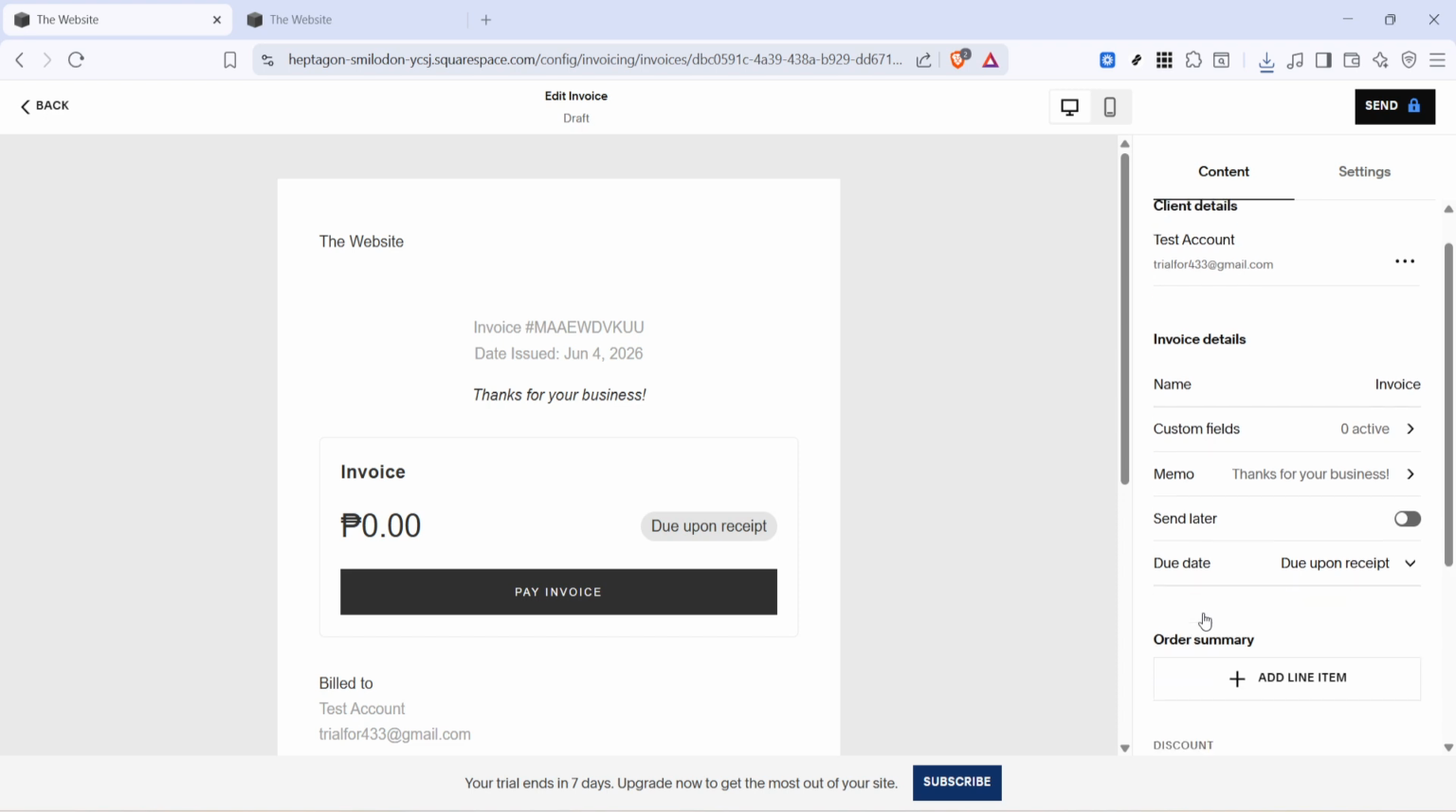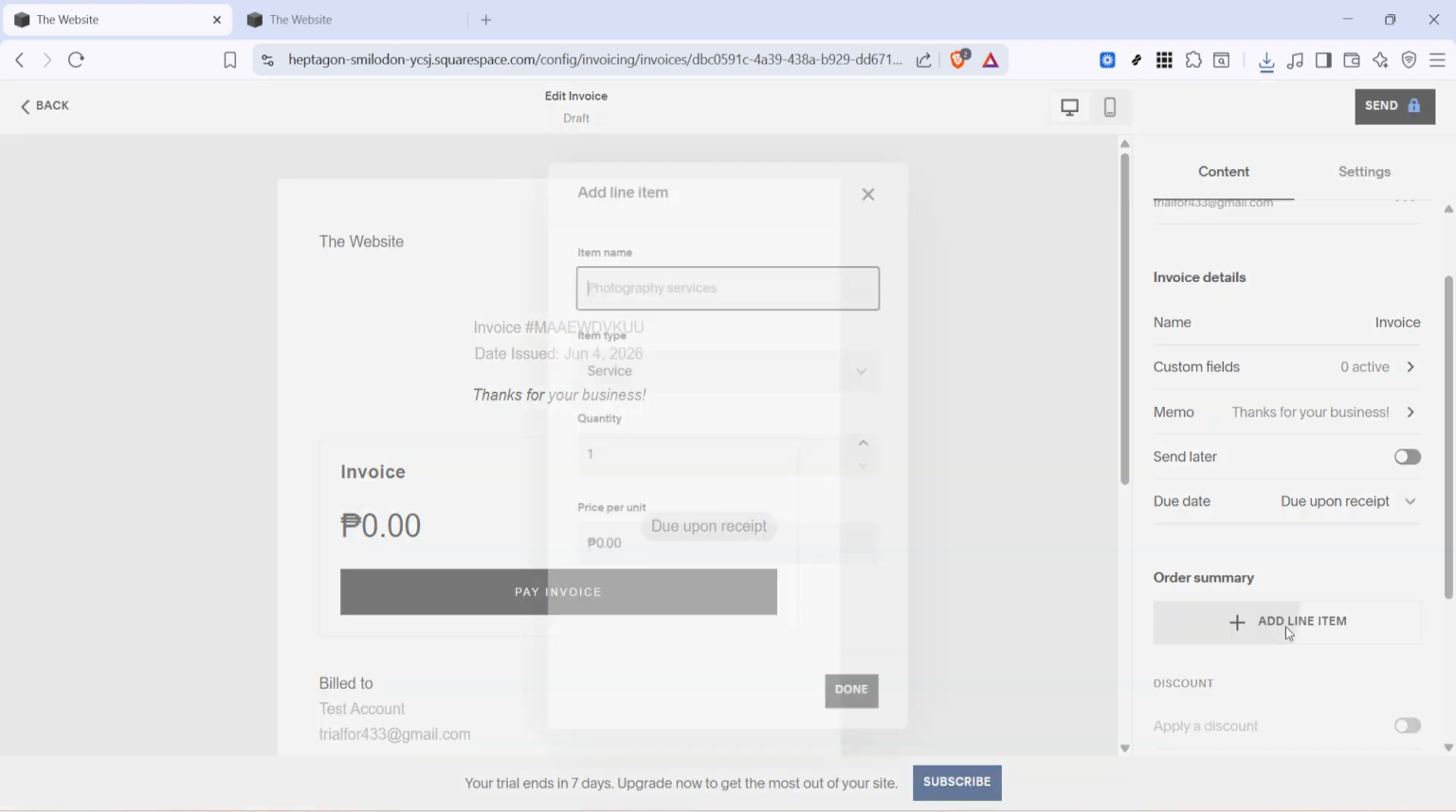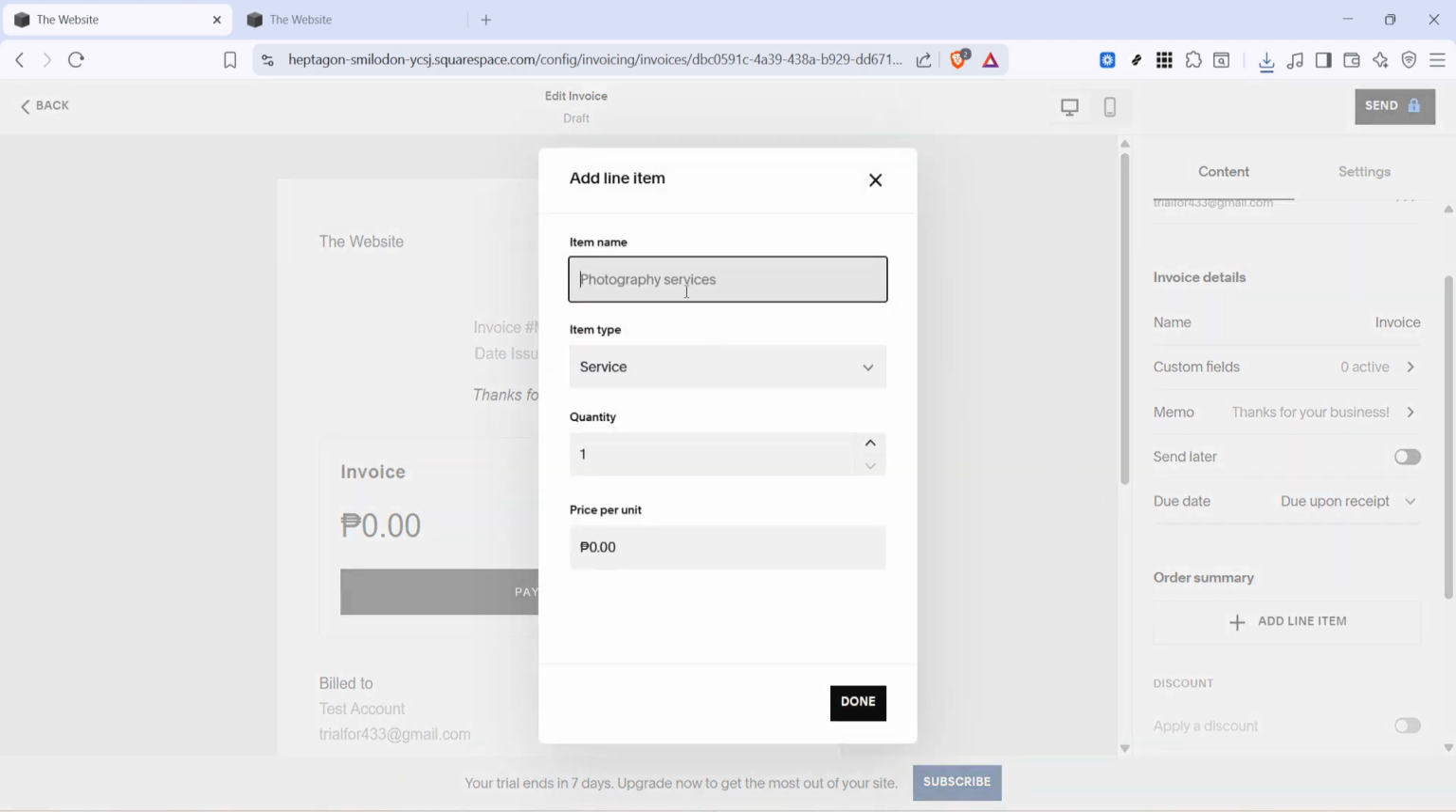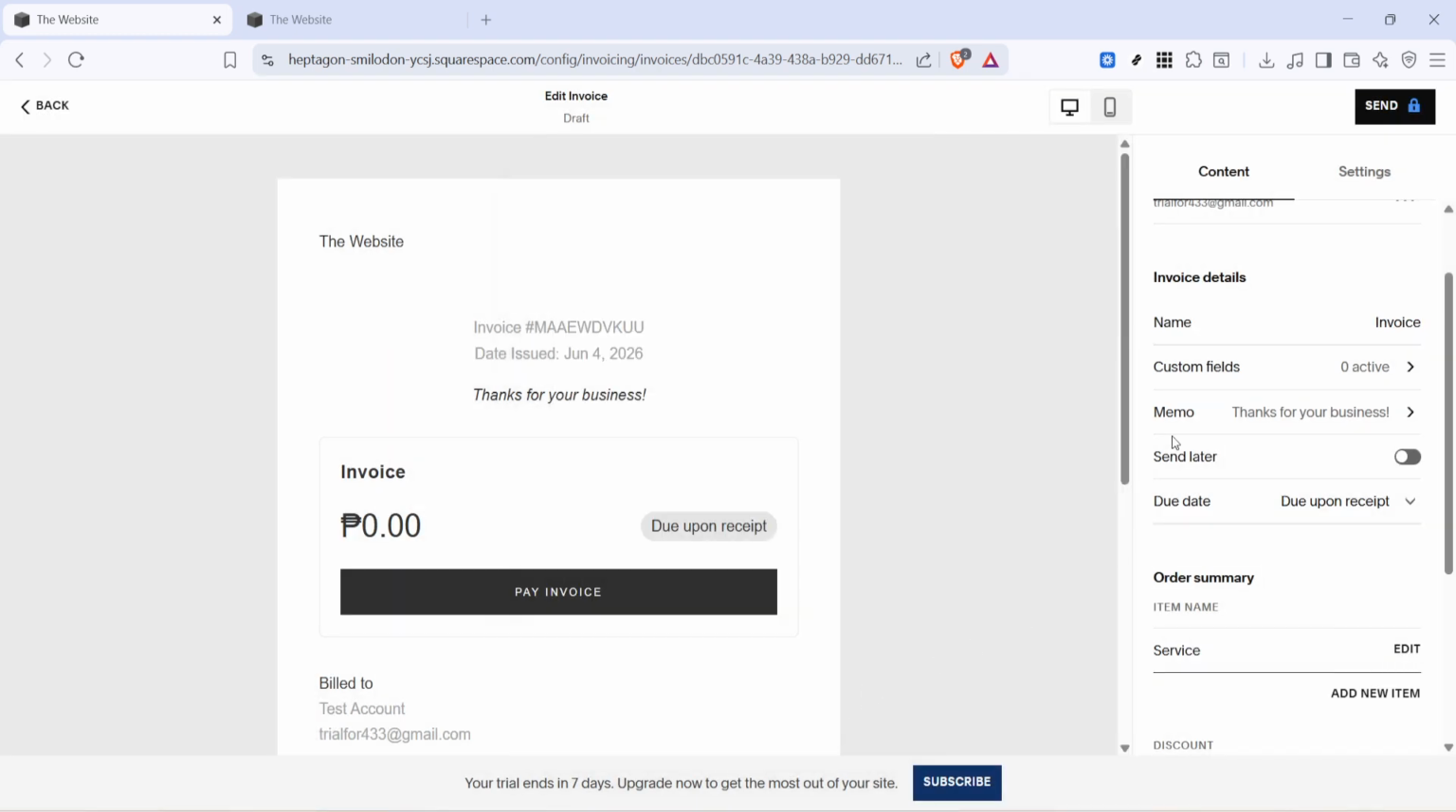Then move down to the order summary area and click add line item. This is where you'll enter exactly what you're charging for. Start by entering the item name. Make it specific enough that the client can understand what the charge is for. Then select the item type. After that, enter the quantity and the price per unit. Squarespace will use those details to calculate the total for that line item, which helps keep the invoice accurate and professional. Once all of that information is filled in, click Done to save the line item to the invoice.